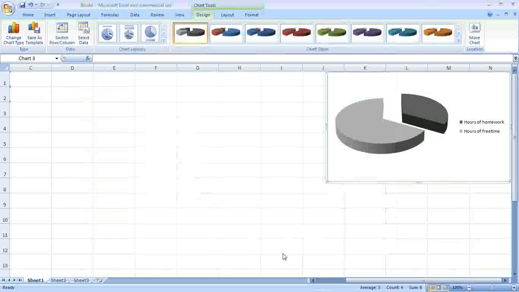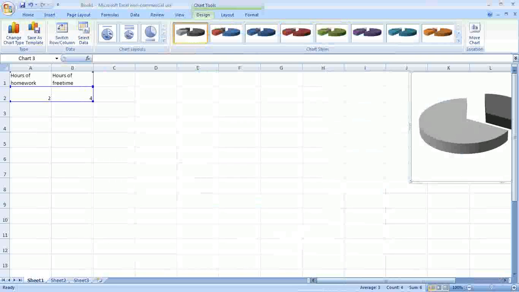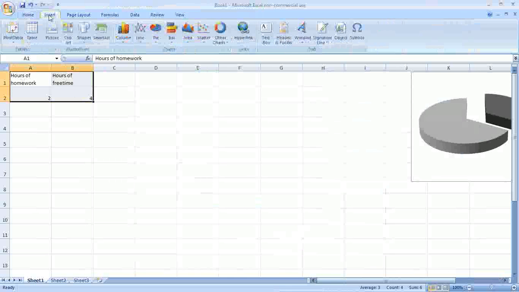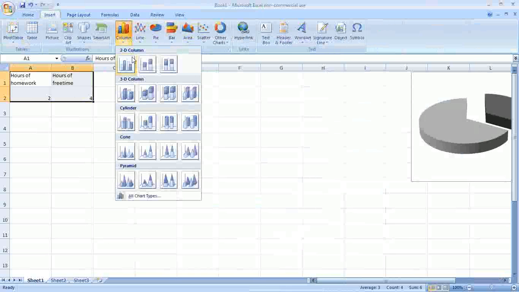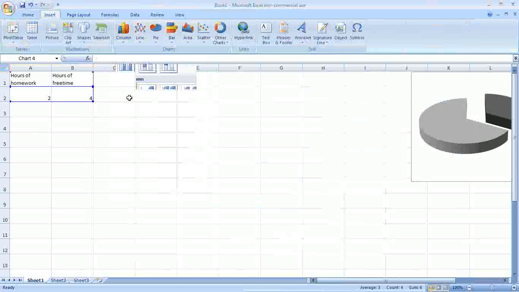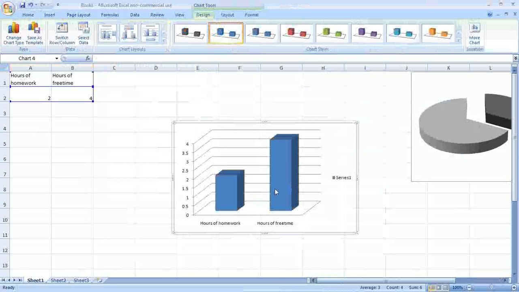Okay, quickly. I'm not going to be able to get through everything in this lesson here, but what else you can do? This would make a very lousy bar graph, but I'll show you anyway. Same thing, insert, only this time you can do a column or bar graph, whatever you want to do. We'll just do a 3D column. This is best right here. Okay, there you go. You got a basic 3D graph.